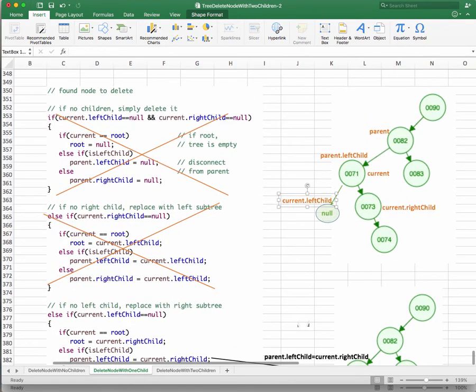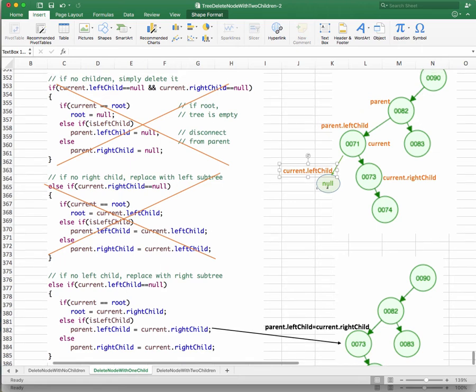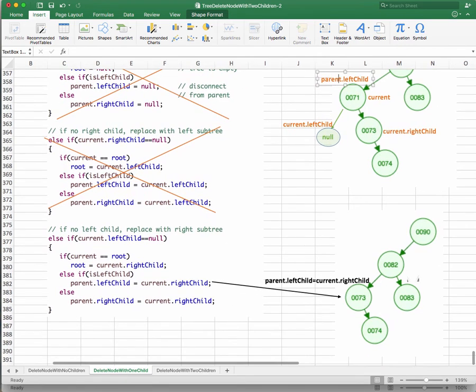Okay? So now this is the last case basically. If current's left child is equal to null, which it is, right? That's what we have here. And it is the left child. Current is the parent's left child. Then what we're going to do is say the parent's left child is equal to the current's right child. In other words, I'm telling it, parent, your 82 is no longer connected to the 71. You're now connected to the 73. Okay? And now this is the new connection that's established in there.